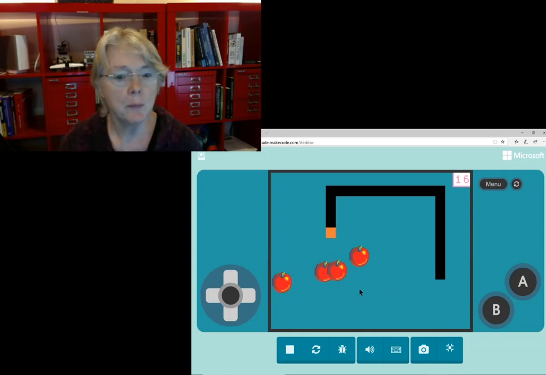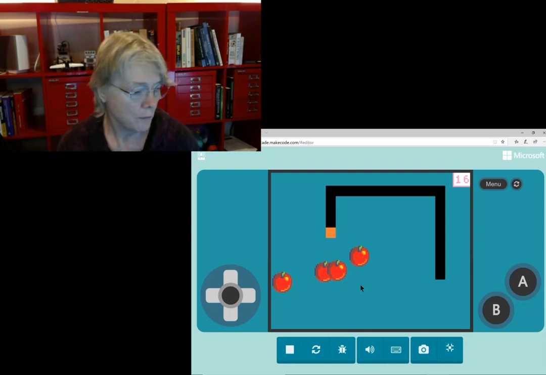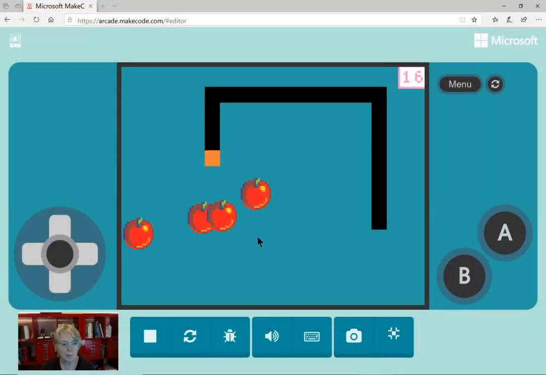Okay, today we're going to build Hungry Snake in MakeCode Arcade. So the first thing I want to do is to just demo the game. This is the game that I had started playing some time ago. That orange is the snake head. The score is 16, which means this snake has eaten 16 apples. And each time the snake eats an apple, it grows longer. And eventually it can get very long.